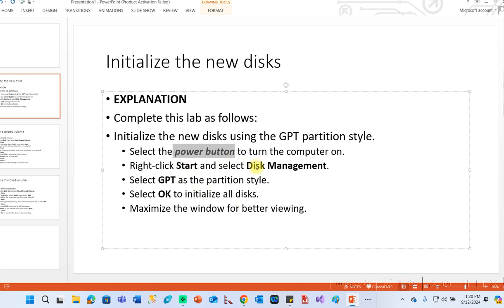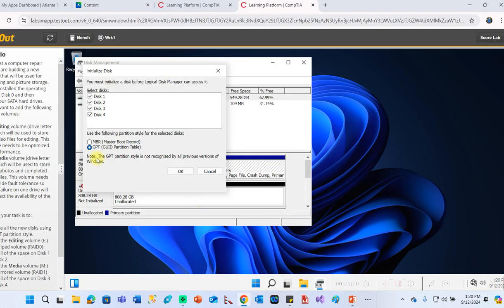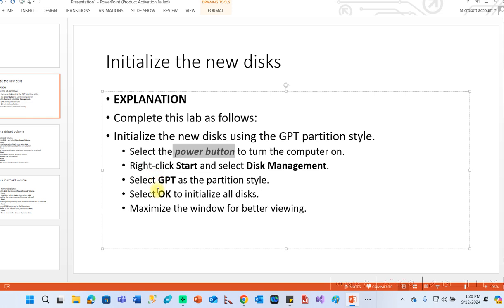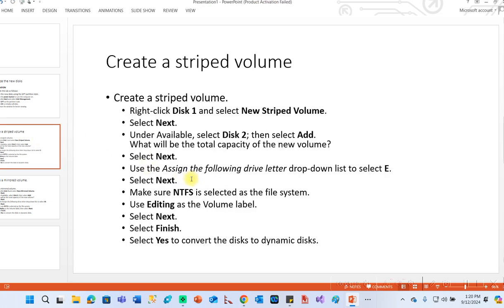After we have seen Disk Management, select GPT as the partition style and click OK. It's already there. They say GPT is your partition style, and hit OK. Okay, it's right here. Click on it. Next instruction: hit OK, maximize the window for better viewing. Okay, we're done with initialization. Go to the next one. The next one says right click this one and select New Striped Volume.